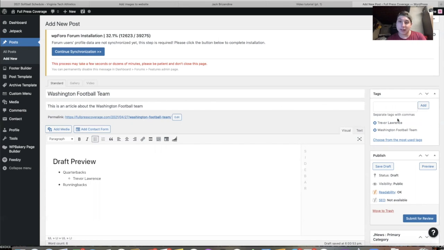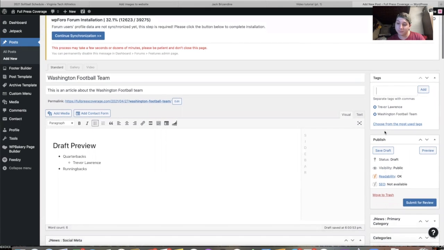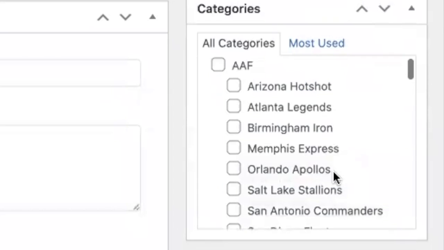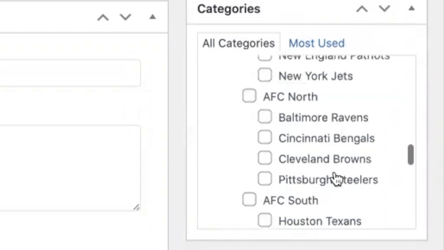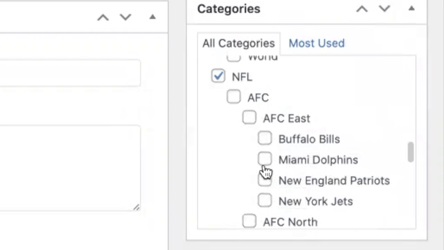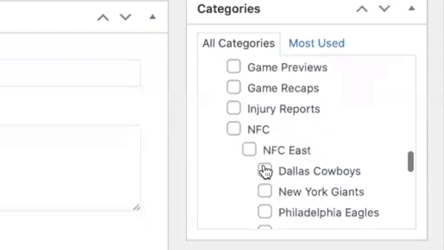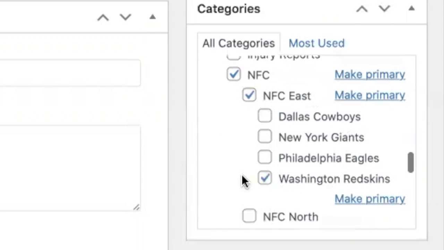Basically the purpose of that is, in case somebody searches up Washington football team or Trevor Lawrence, this article will pop up because it's relevant to what they're searching for. You're going to do the same thing with categories. So you're going to scroll down to the NFL because this is an article about the NFL. You're going to select NFL, and then you'll select NFC because it's an NFC team, NFC East. And then you'll click on Washington. They haven't updated the actual name, but it's the same premise.